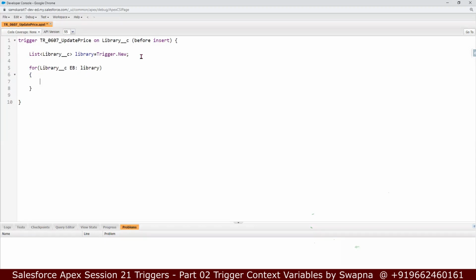Now inside this, what is the data that I wanted to update? eb.price *= 0.9. What is this? Basically, you have the x value and you are multiplying by the y value and it is stored into x. So this is overall what my logic is.